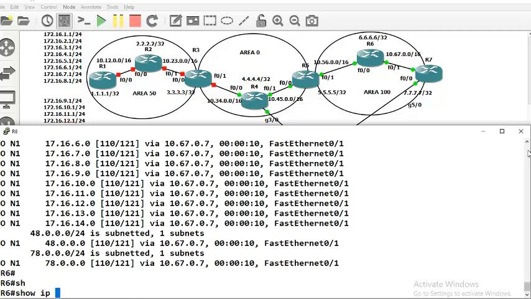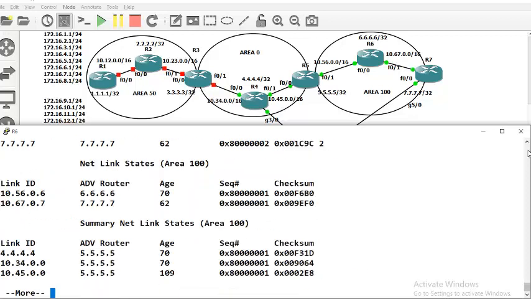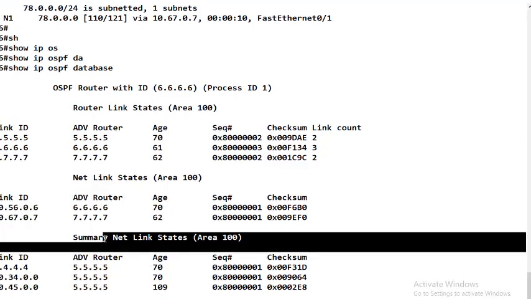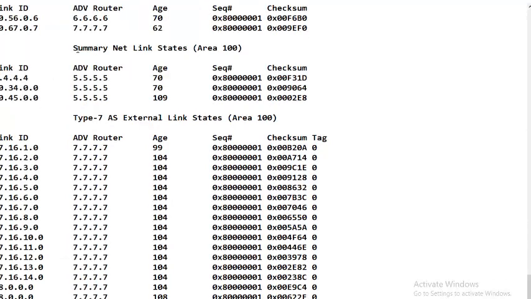Show IP OSPF database. You see here. Right now I have type 3 LSA because it is only NSSA, not so stubby area. Not so stubby area will not filter type 3. Total not so stubby area only will filter type 3. What is type 3? Other area routes. Alright, let's do that first.